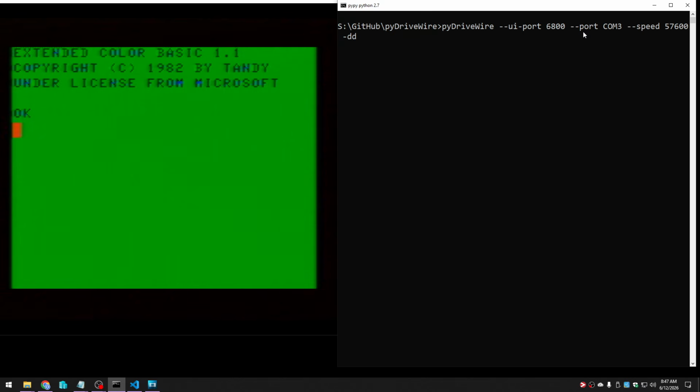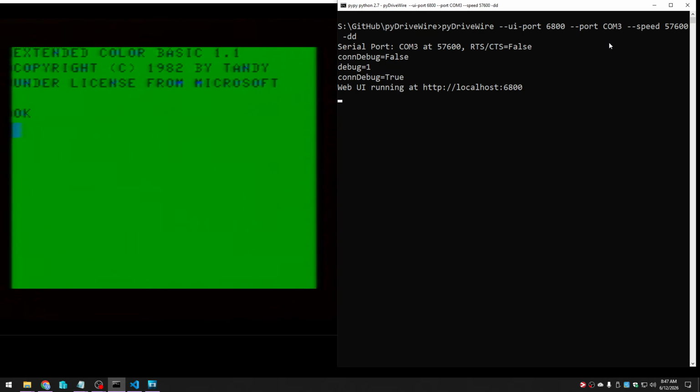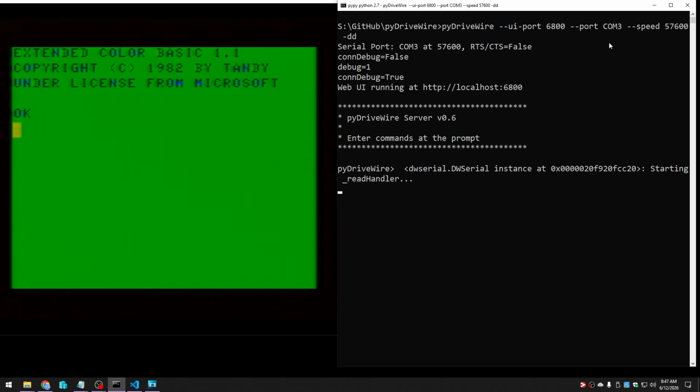This is the command I used. It has it listening on my USB serial port, which is connected to the DriveWire cable, which is connected to the CoCo. And so right now it's running in pyDriveWire mode, which means it's listening for pyDriveWire commands. We want to switch it over to DLOAD mode. It can only be one or the other at a given time.